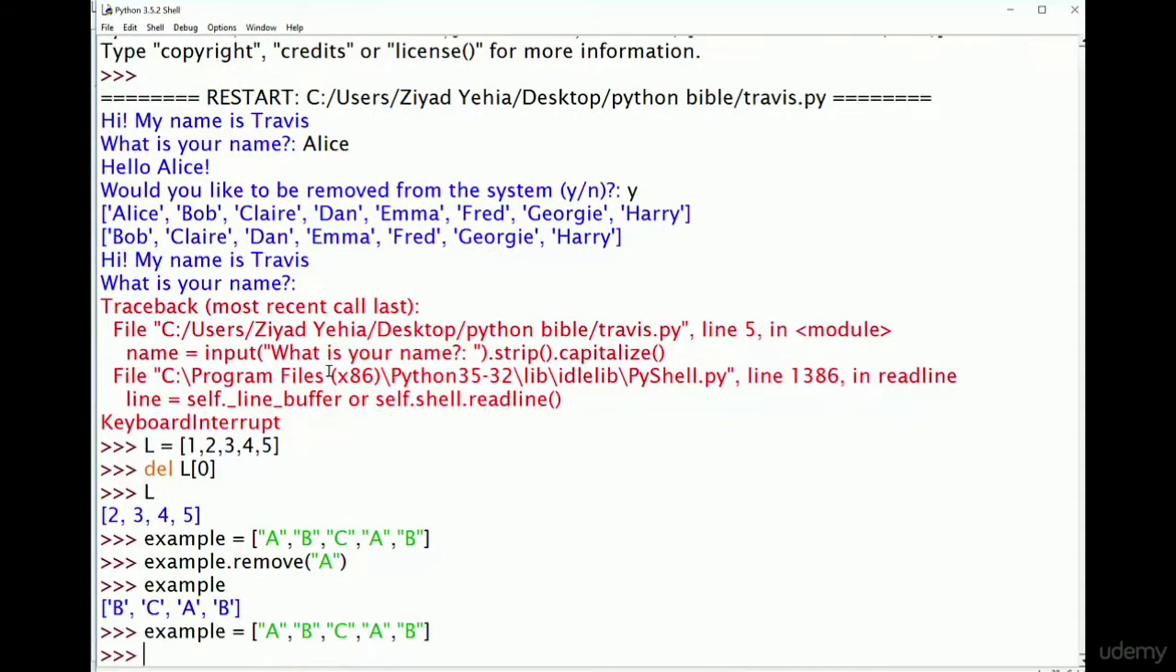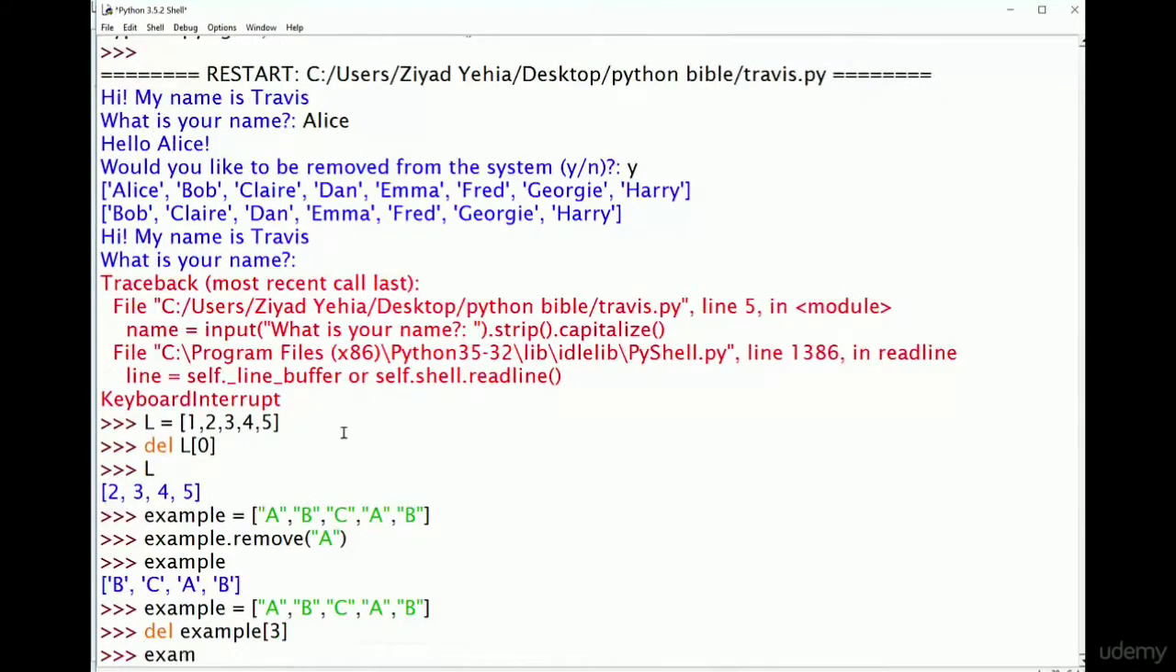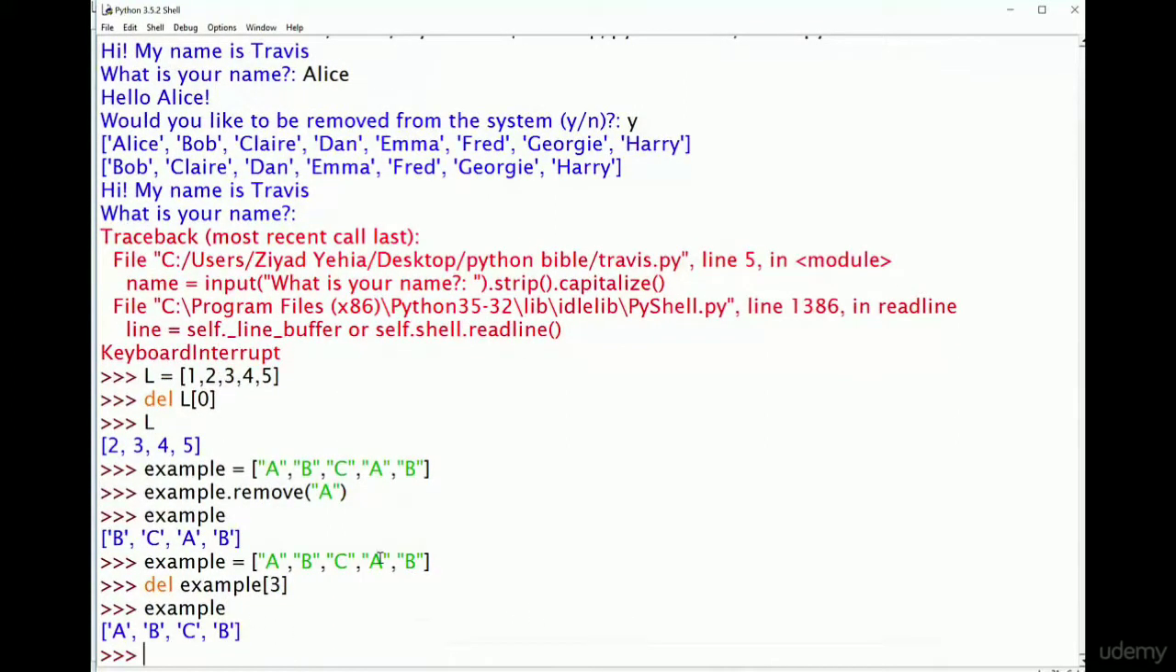So let me recreate it. What if I wanted to get rid of this one? Well, I know that that is at index 0, 1, 2, 3. Okay. So I would use del example 3. And that now, if I show example, has gotten rid of that A right there. So it gives you a bit of flexibility on how you want to remove things. So this is definitely a useful keyword you're going to want to keep in your back pocket.